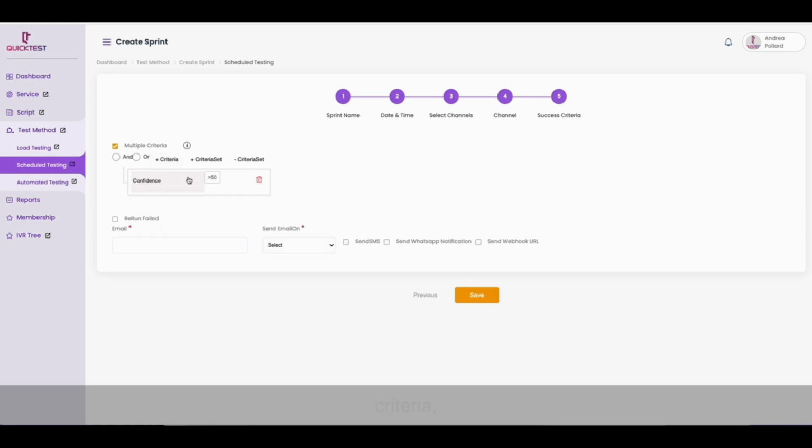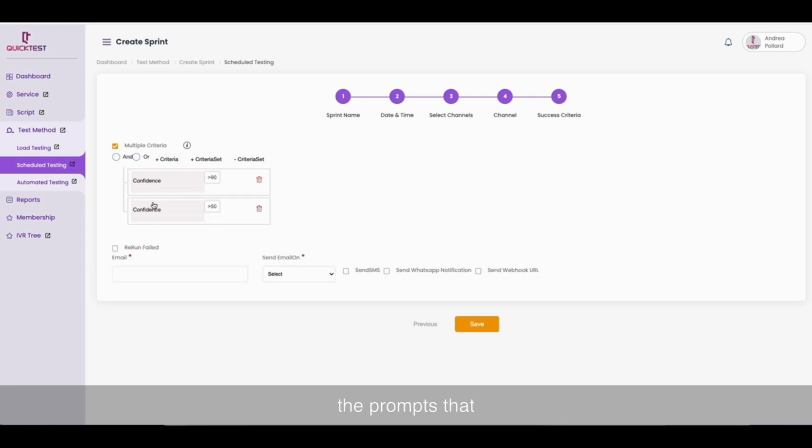So for multiple criteria, I can choose confidence, which is the overall confidence or average confidence of all the prompts that are in the test. I can also select the maximum and minimum prompts. Minimum is useful because you may have a test that has 10 steps in it and 5 of them play perfectly and they're accurate. The confidence is high, so the test would be marked as successful.